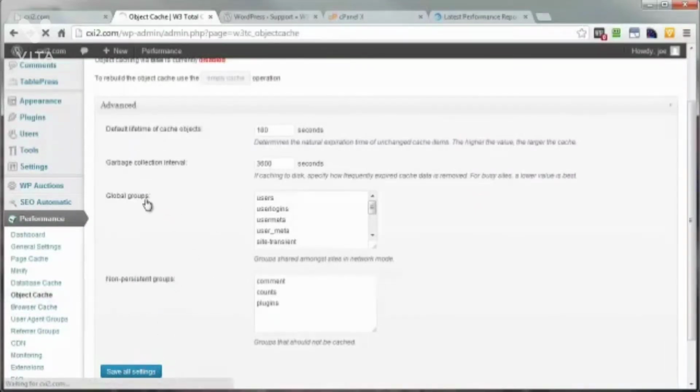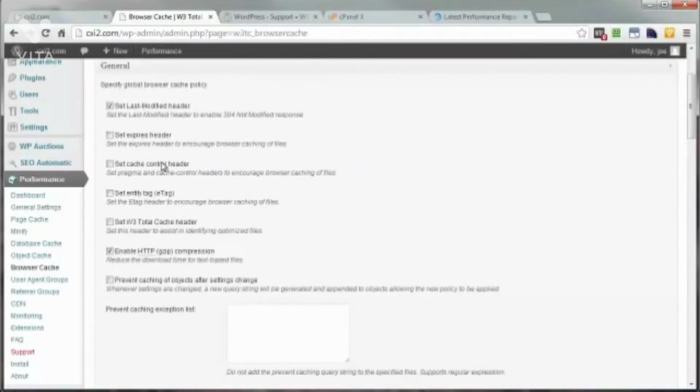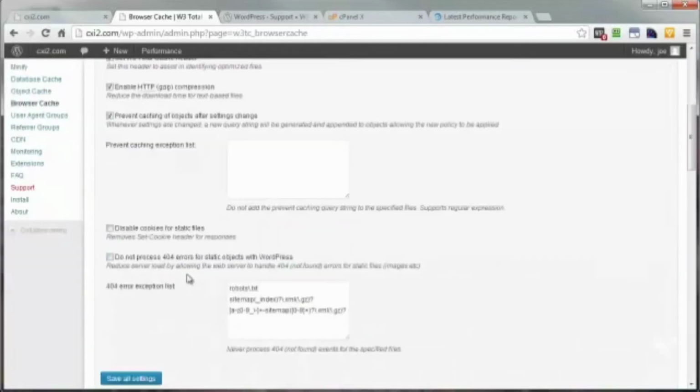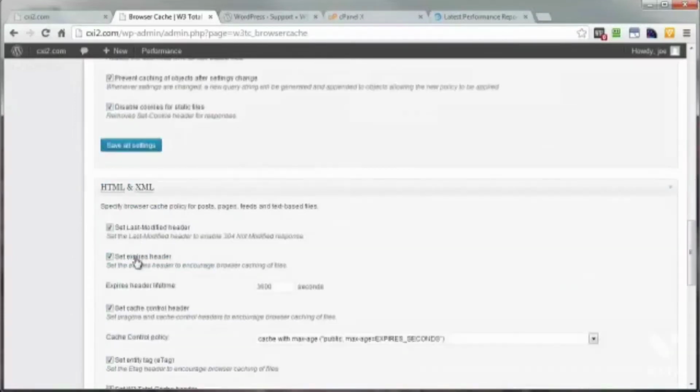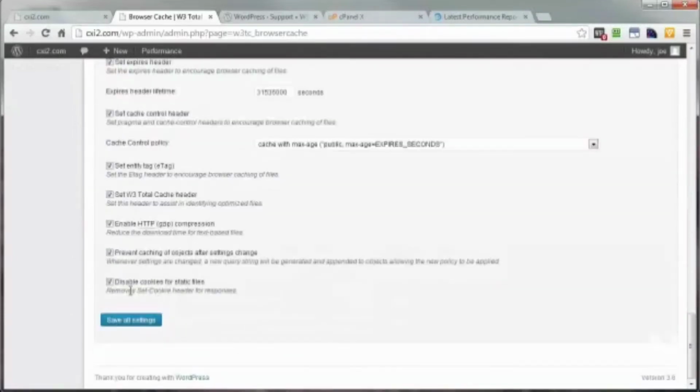Browser cache, the last one we're going to work with. I go in here and check all these boxes except the one for 404, this one here. So I check all those boxes, and then the rest of these are checked by default. Just to make sure they are all checked, click on Save All Settings.